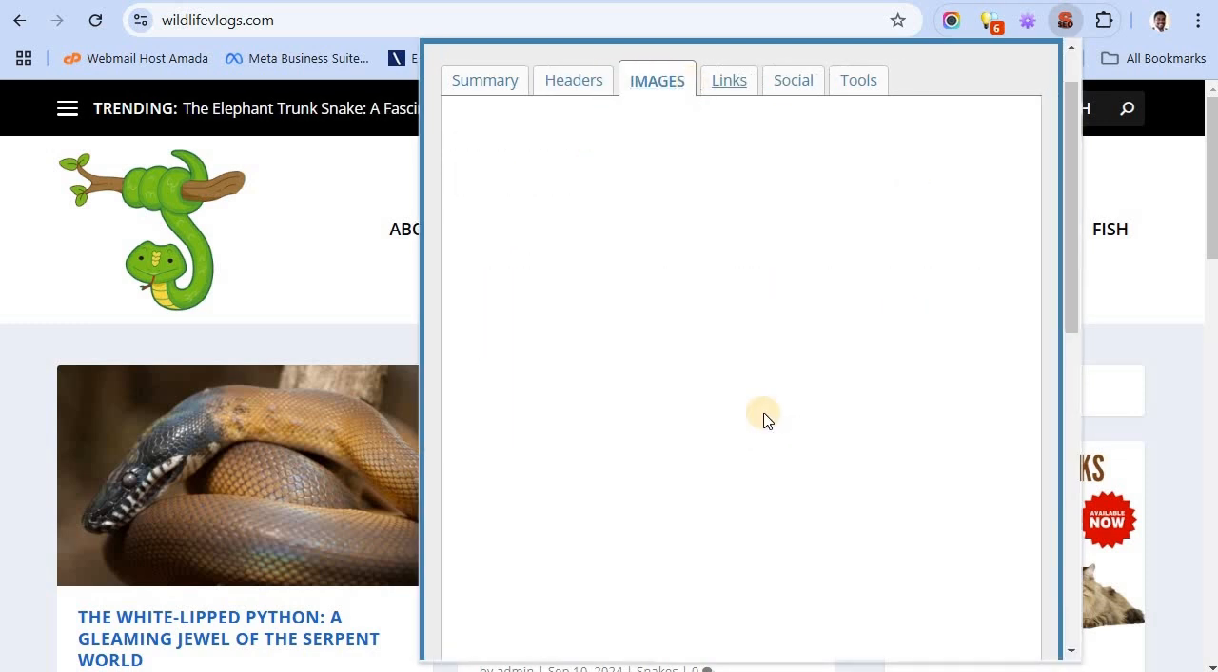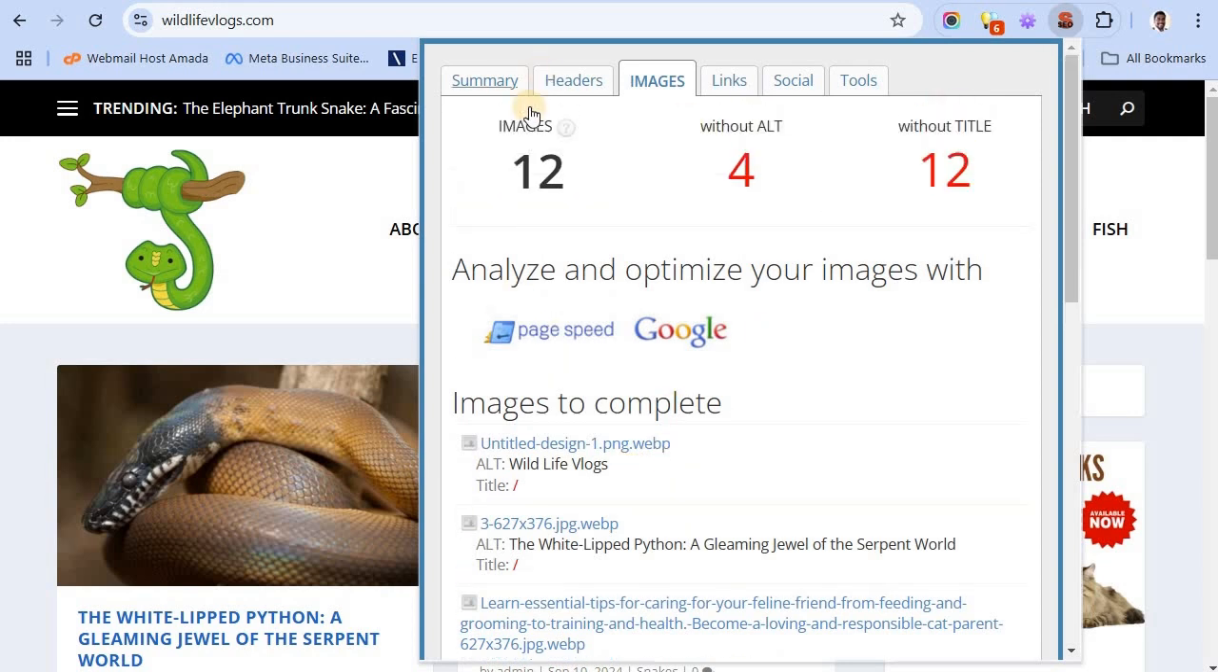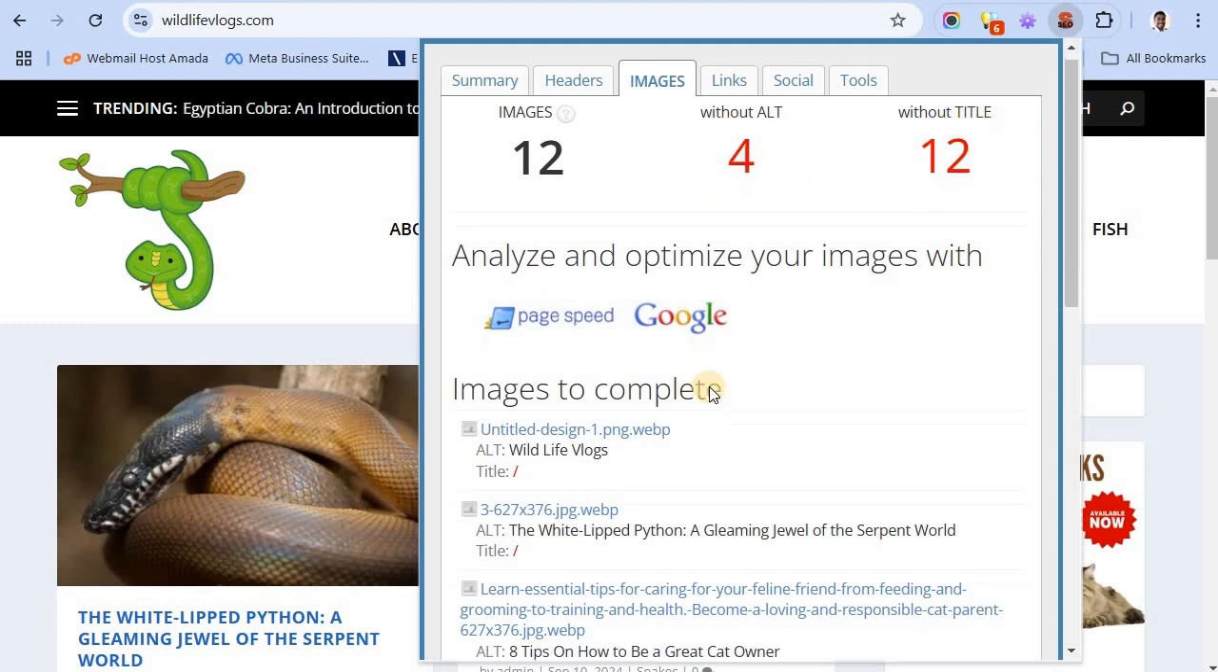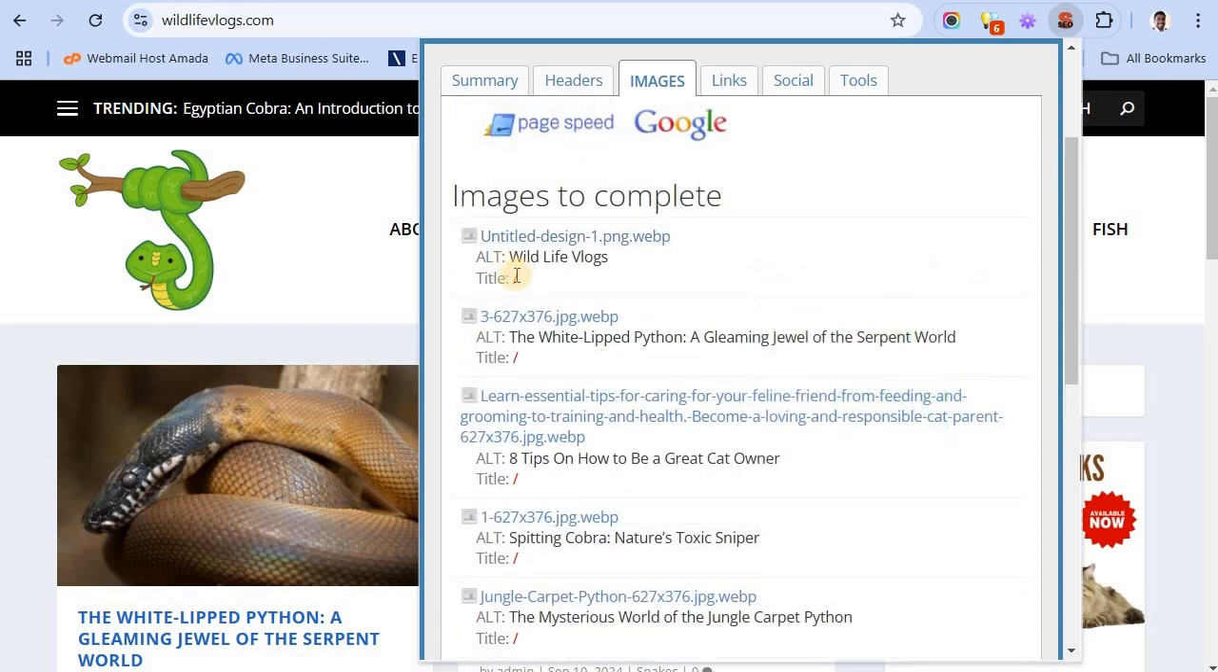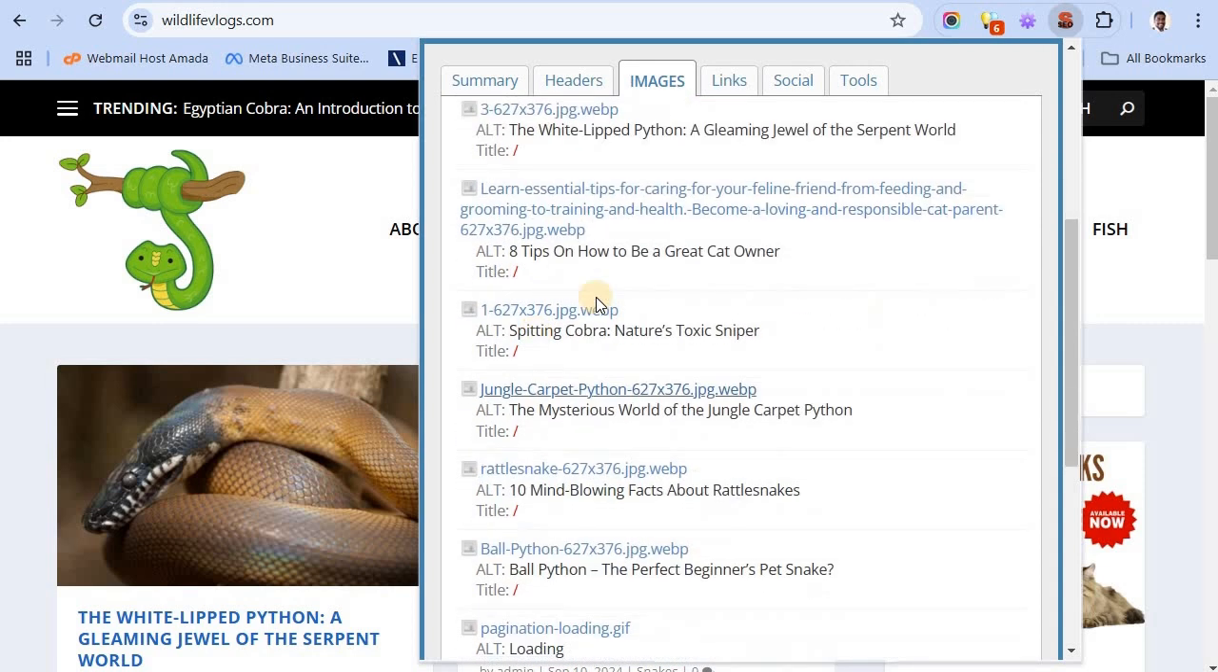Let's check if there are any images with missing alt text here. There are 12 images and 4 without alt text. Without titles as well, so we can include those. You can see here, these are without titles. So you go to the images and I can put in the titles. For that, I will do another tutorial on how to include the titles and the alt text for the images.